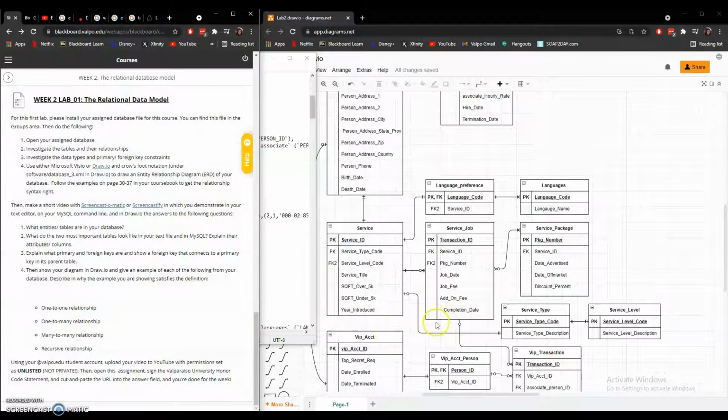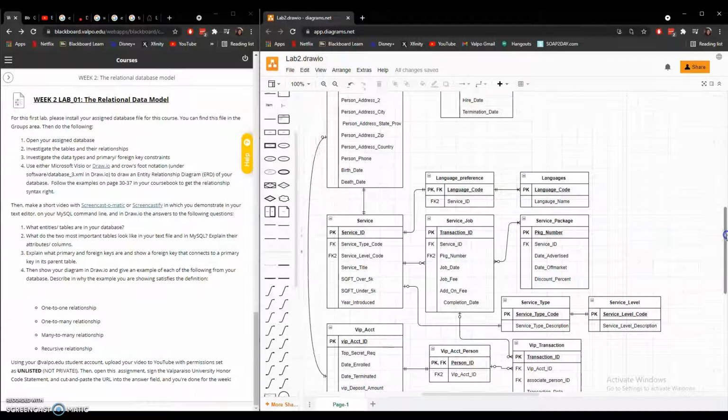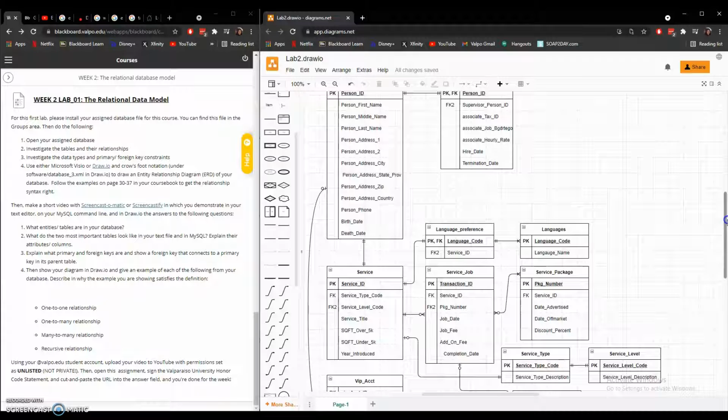And of course, this is what my diagram looks like right here. Okay, thank you.